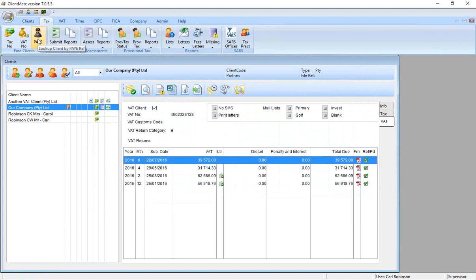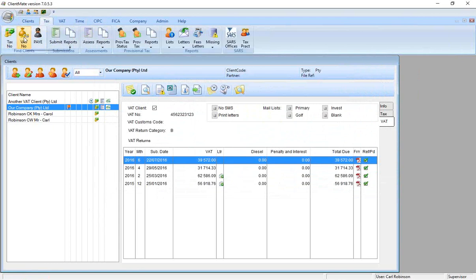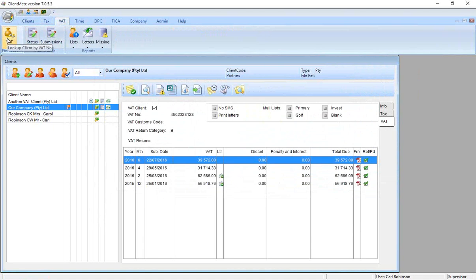Okay, same with PAYE. You can do exactly the same thing. If we need to do it with any other numbers, we will do. Okay, under the VAT, we've got the option there as well. It's the same one. Okay, that button and that button, they're basically the same thing.